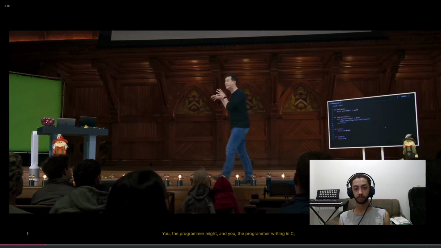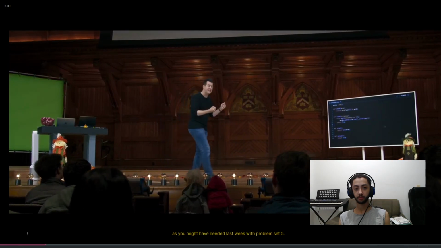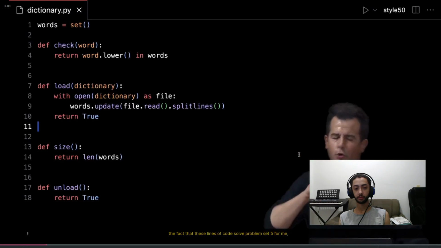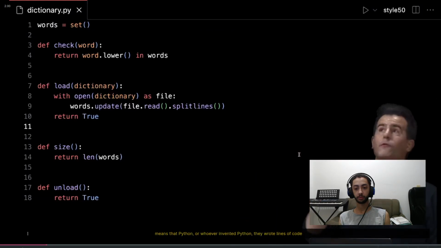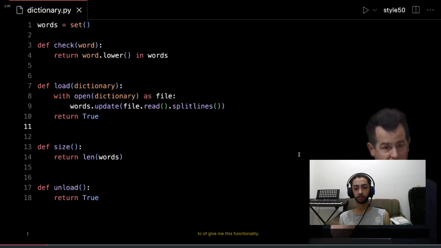Why? Well, because Python itself is managing memory for you, and it doesn't necessarily know a priori how much memory you're going to need. You, the programmer, might, and you, the programmer writing in C, allocated presumably exactly as much memory as you might have needed last week with problem set 5. But Python's got to maybe do its best effort for you and try to manage memory for you, and there's going to be some overhead. The fact that I have so many fewer lines of code, the fact that these lines of code sort of solve problem set 5 for me means that Python, or whoever invented Python, wrote lines of code to sort of give me this functionality. And so if you think of Python as a middleman of sorts, it's doing more work for me. It's doing more of the heavy lifting.